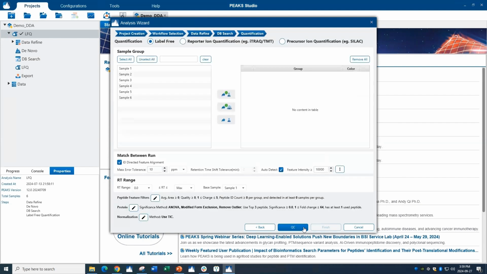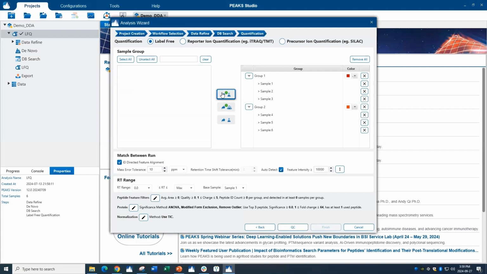Next is the quantification step. At the top of the page, select Label Free if you would like to do a label-free quantification. The next step is to organize your sample groups. Highlight the samples that you would like to be in a group together and press this button to create a new group. You can change the group names or the group colors.